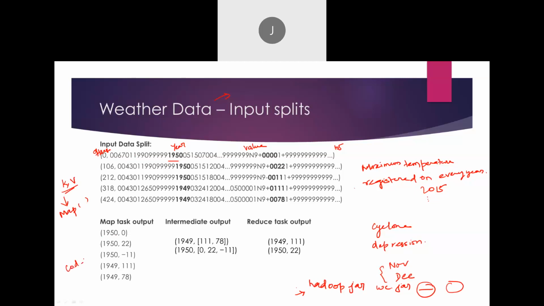In my map task, I am going to write my code. I will find the year and the temperature for that: year comma temperature. This is going to be my map output. The key here is the year, and the value is going to be the temperature, which is the intermediate result the programmer is going to find out, the temperature on each year.